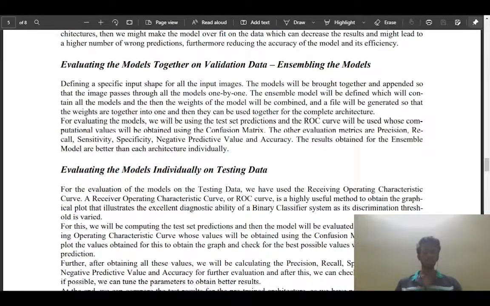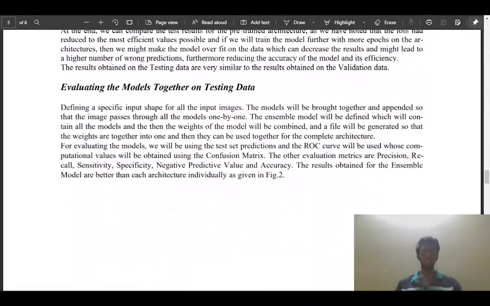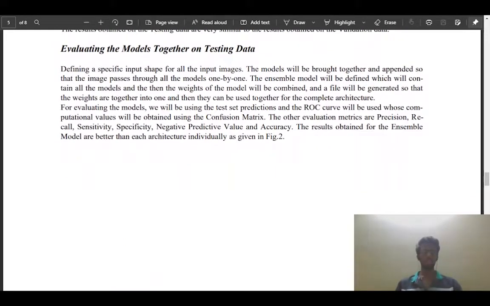And next, evaluating the models together on testing data. Similar to the evaluation of models together on validation data, we first pass the input shape 1 or 3, where 1 means grayscale and 3 means RGB. And similarly, we append the models to get the ensemble model, and we evaluate it using the ROC curve from the values obtained from the confusion matrix to get the best results.